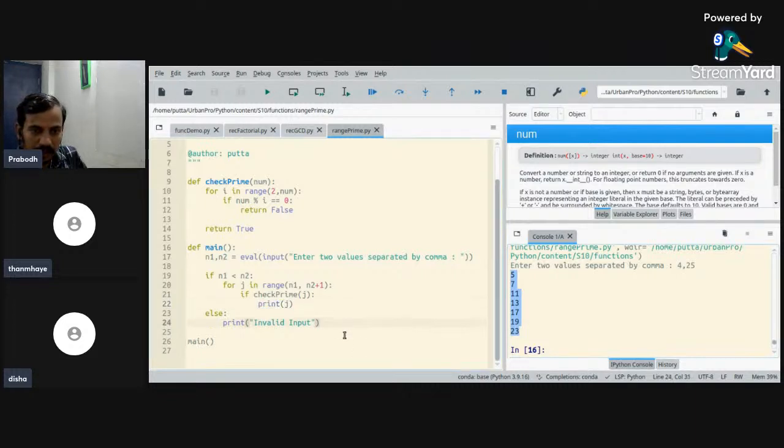Next, we will try to solve a slightly larger problem.